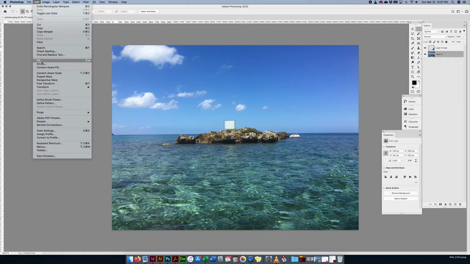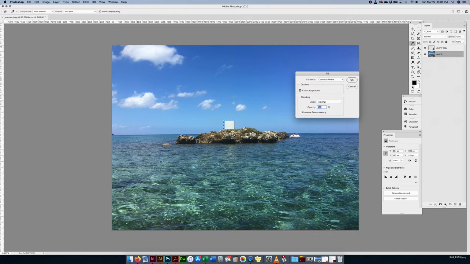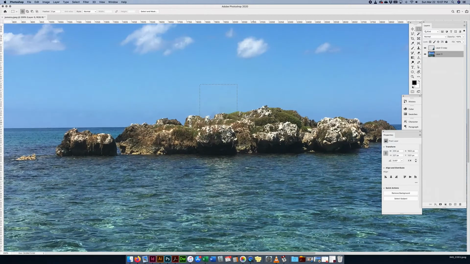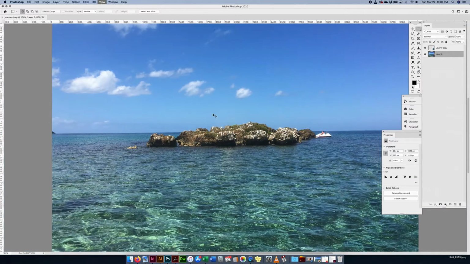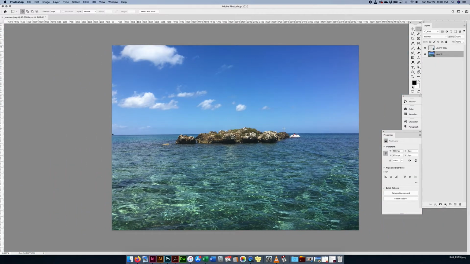Edit, Fill. Make sure you're on the right layer. Fill, do the same thing. OK. And it does a really good job of getting rid of that. Maybe I could play around with that a little bit, but that's not a big deal. It did a good job of getting rid of that. Beautiful.